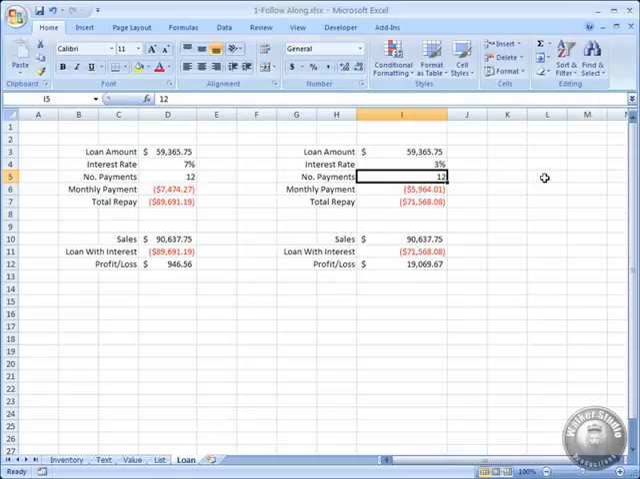What if I feel like that inventory could be paid back in 6 months? Because I'm going to be able to sell all that stuff in 6 months. So I change my payments to 6. Watch what happens now. I make almost another $5,000 because my monthly payment has gone up, sure, but I'm paying a lot less on the interest.